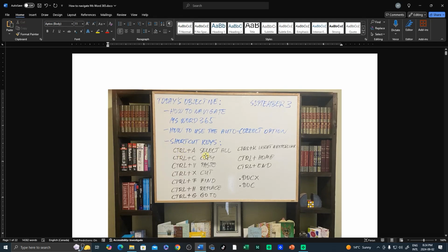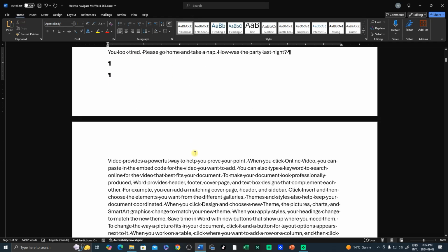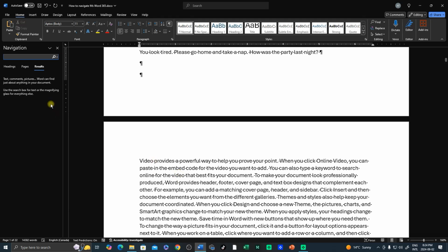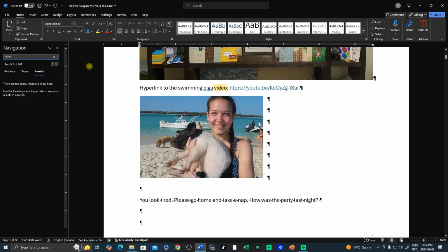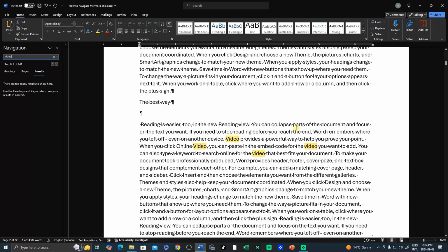And Find is a really awesome feature. If you press Control F, it's going to look through the document. So Control F, and I'm just going to type here "video" and hit enter, and it'll find the first word that is video, and all the others it's highlighting. So it's an awesome feature. Now let's go home, Control Home again.